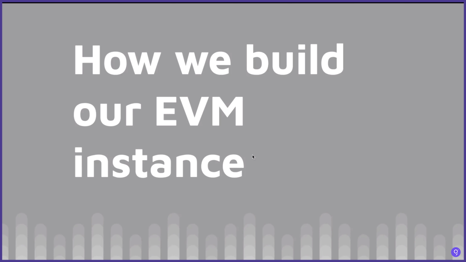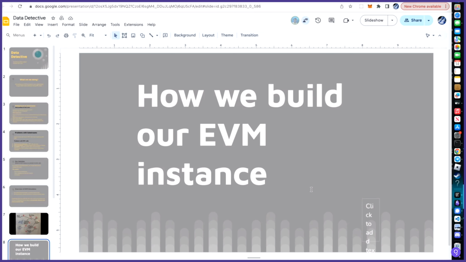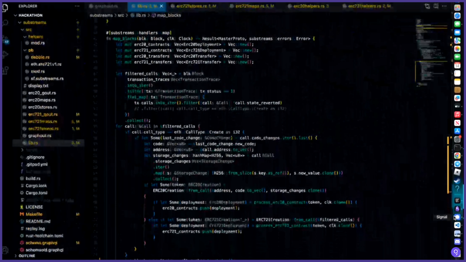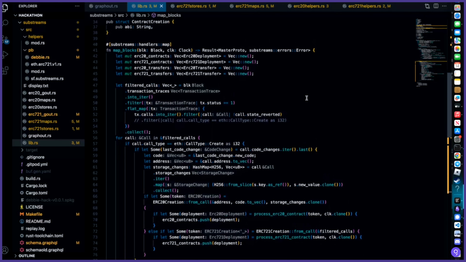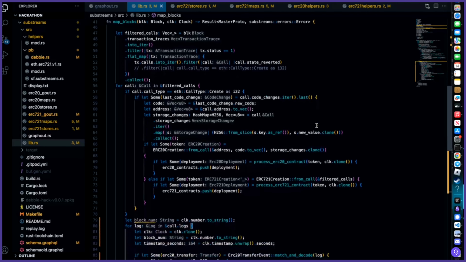So for how we build our EVM instance, I can go to some code snippets here. Essentially, we're taking the code changes from the contract deployment, and then we're taking the storage changes from the deployment.